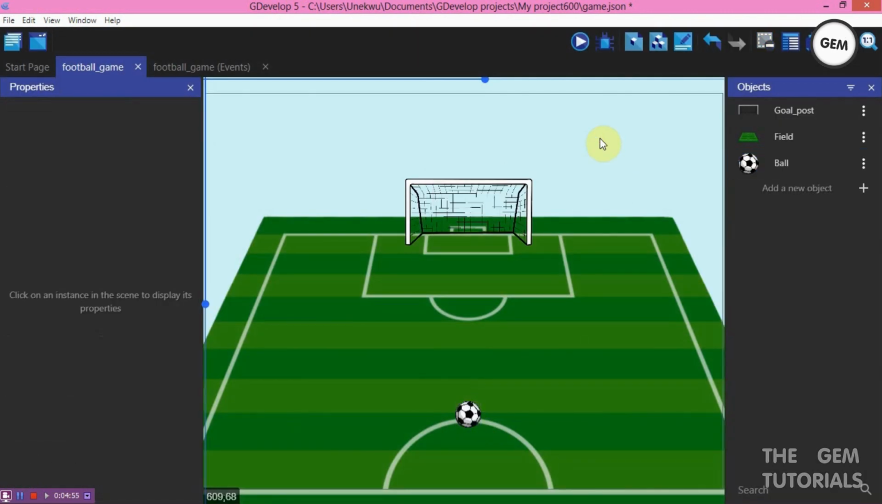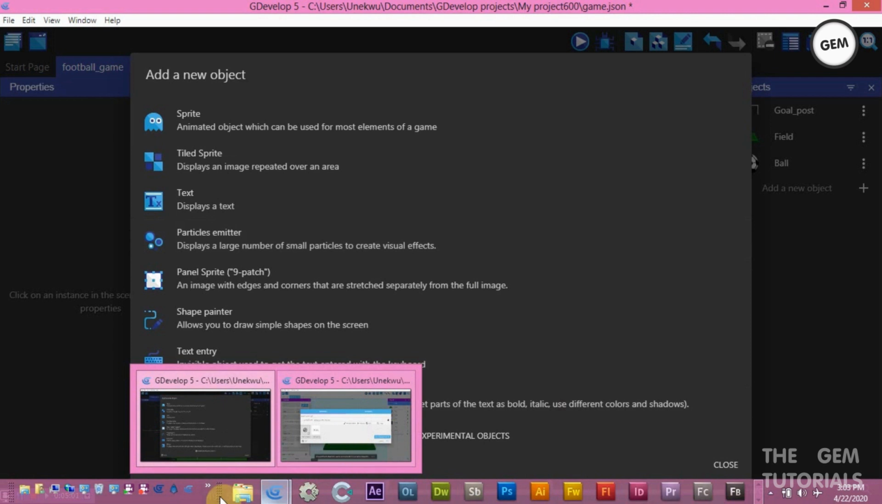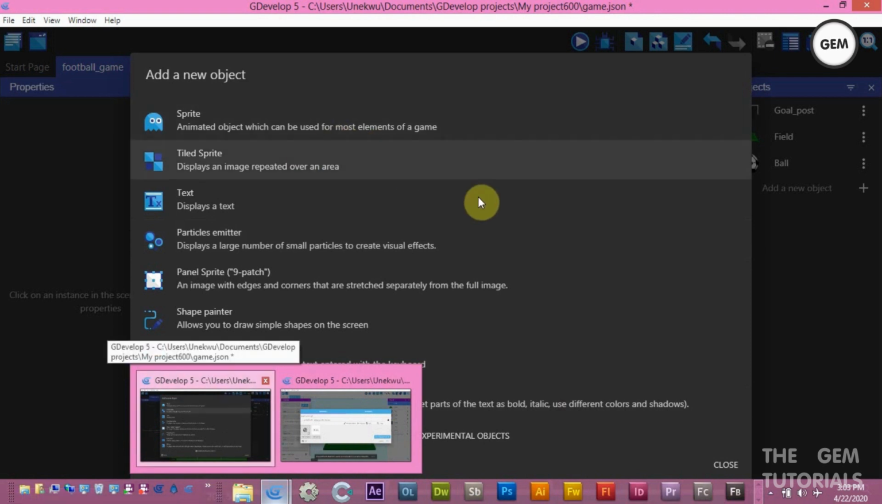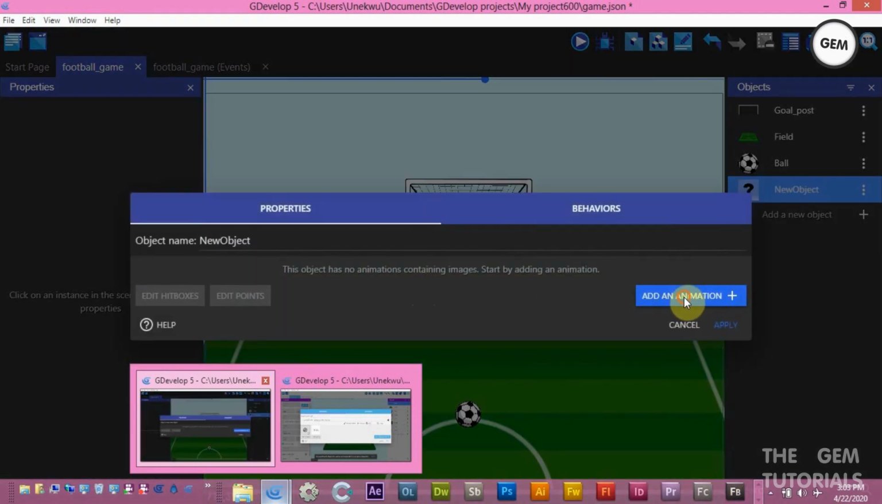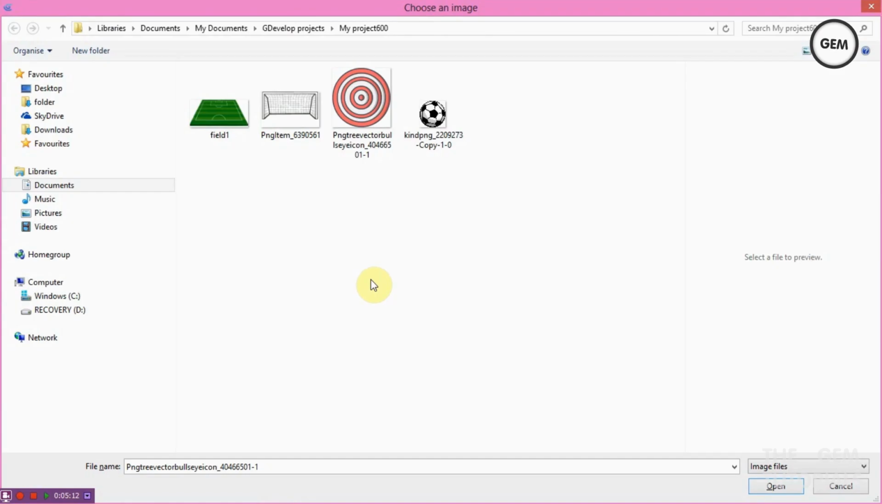Okay, so now let's add in our faggot. Let's add a faggot which would move around like we have in our platformer, like we have in our football game, or the football kick game. So let's add sprite, add an animation, add. Okay, so here we go. This will be our faggot.